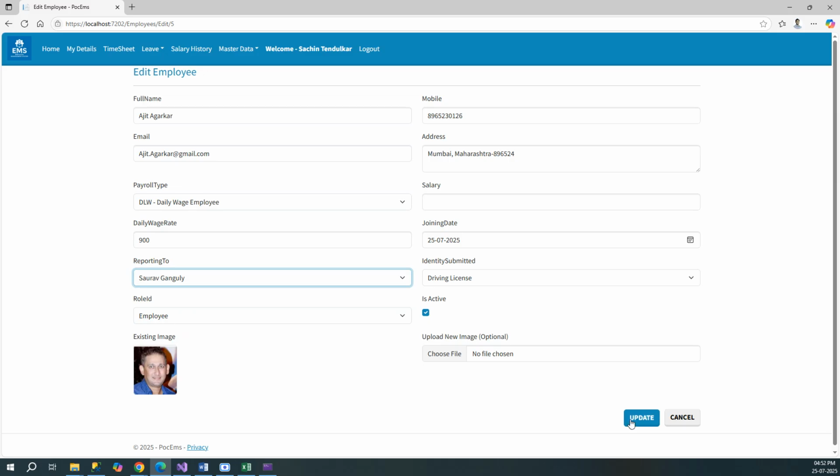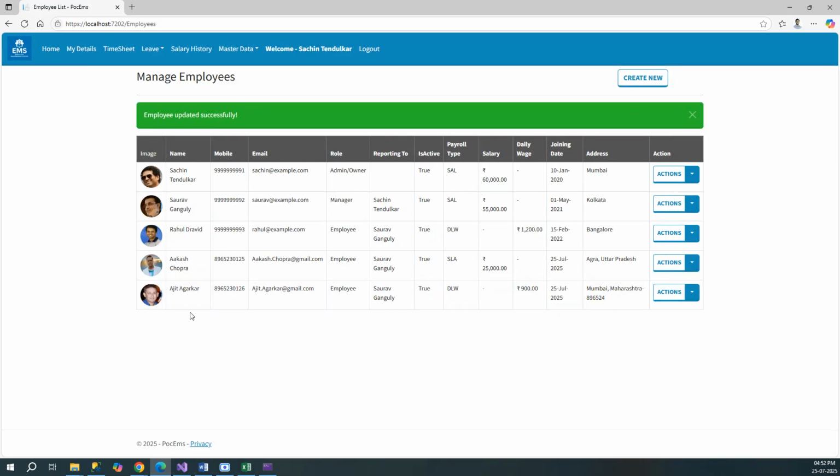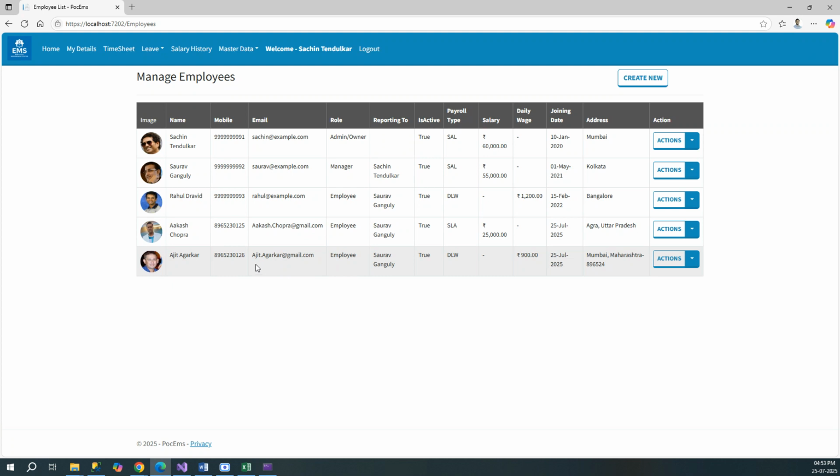And this time I'm not uploading an image. Let's see. Okay, it got updated. It is over here. Let's say this is 900. This is Ajit Agarkar reporting to Saurav Ganguly. This is good. This is 900. Maharashtra, this is made 24. Yeah. Okay. So edit functionality is working fine.